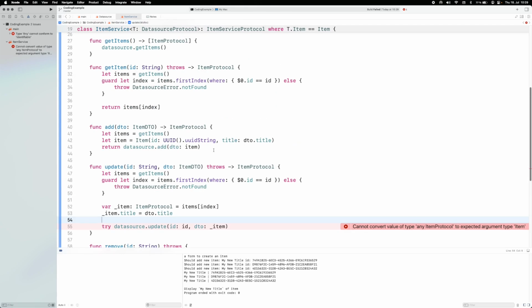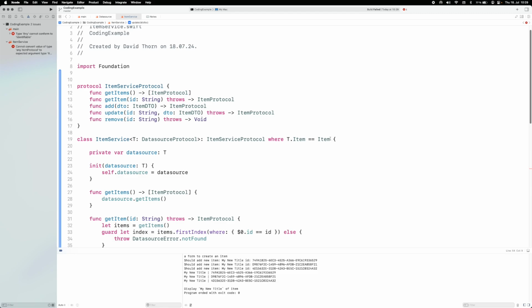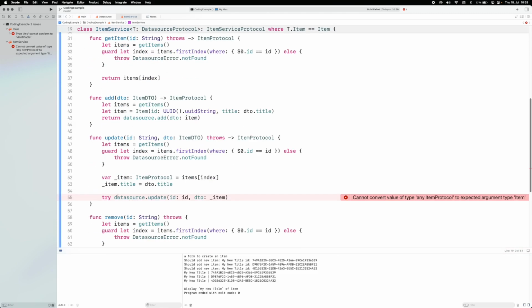As item. So data source where item is equal to, let's rewrite this again to make sure we got this correct. We want update ID, so we're happy with the ID, and we need an item here. Well, we know that we've got the index items. The items are, that's where our problem is, we need to say this is then the item protocol here. And now we can return this, and we can say underscore item there. Cannot convert value of any item protocol.